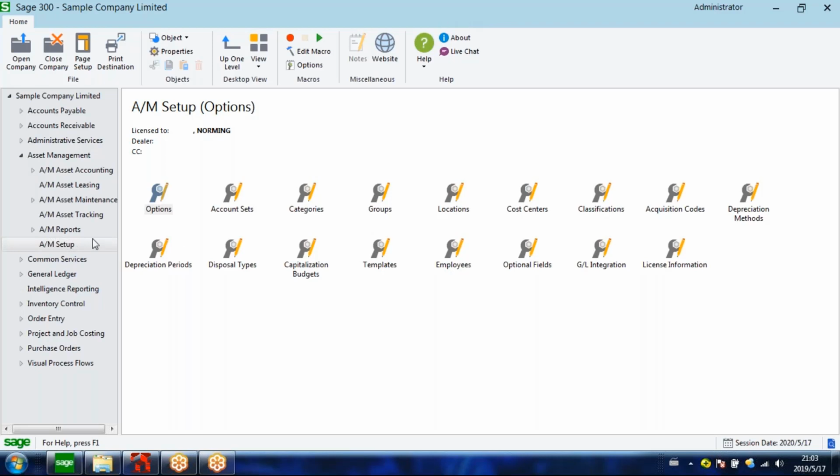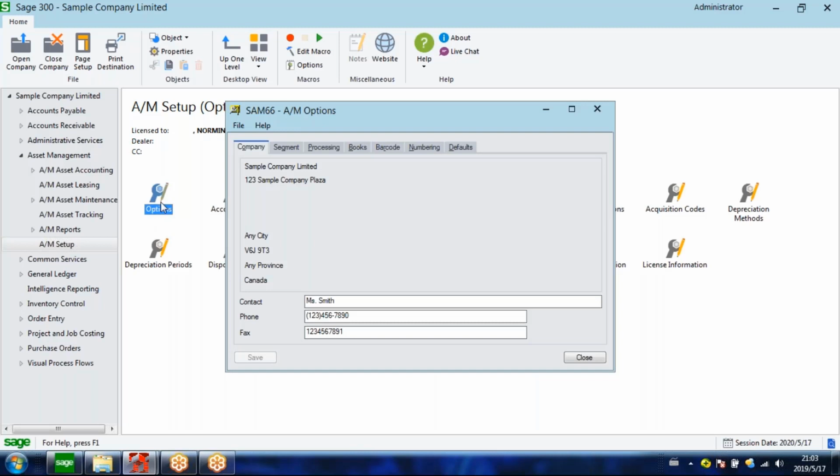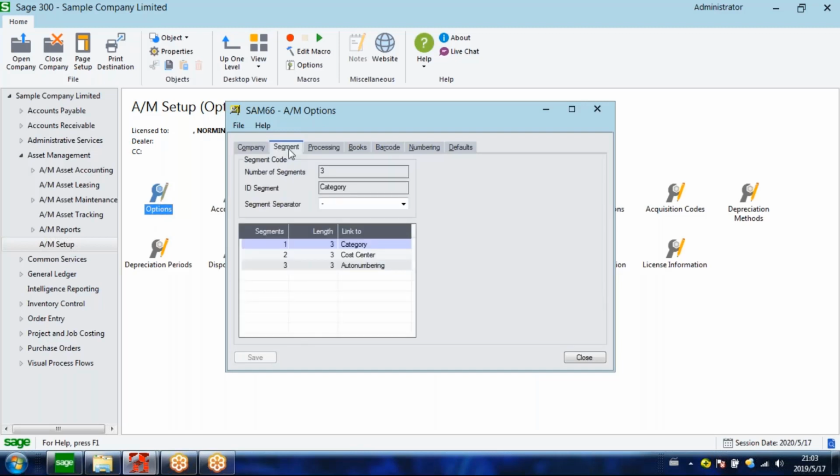Okay, let's first see the setup options that you need to do after you activate Norming Asset Management in the system. The first item, options. In the options screen, actually the first thing we need to do is to specify those segments of asset numbers. The asset numbers can be up to 9 segments. Here in my database, I have 3 segments built. And for each segment, you can link to different items, either the category, cost center, and the groups, this kind of properties, or you can specify the segment as a user specified number or just an auto number.